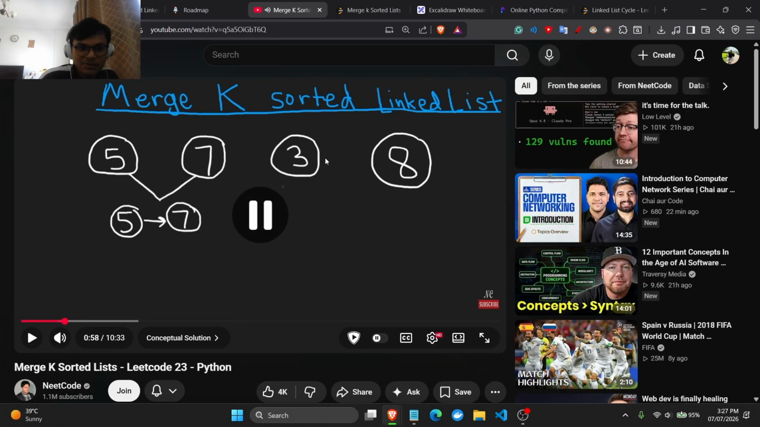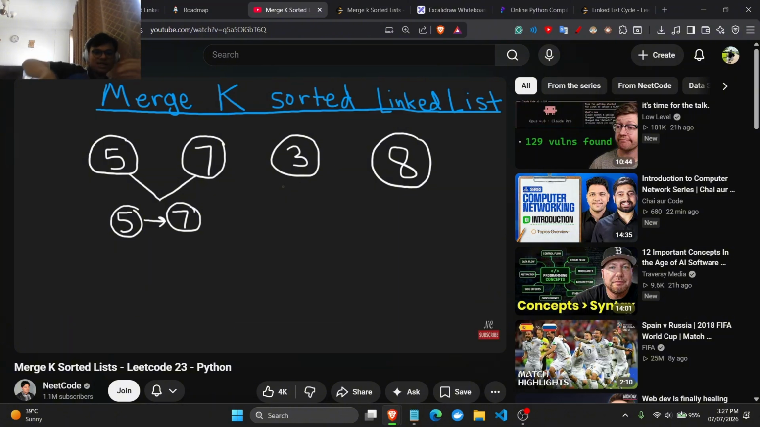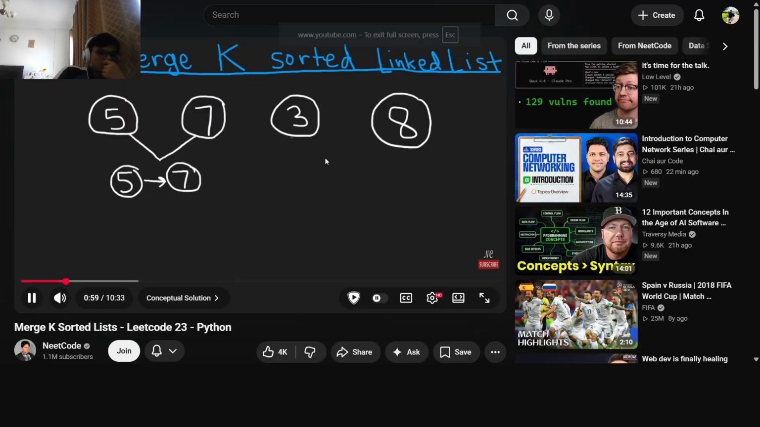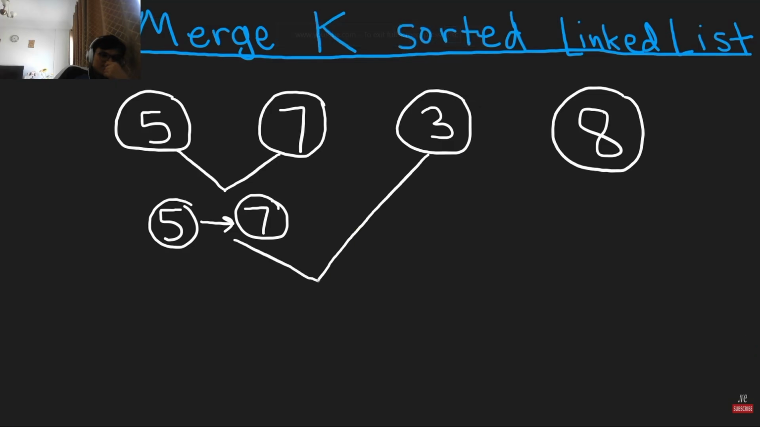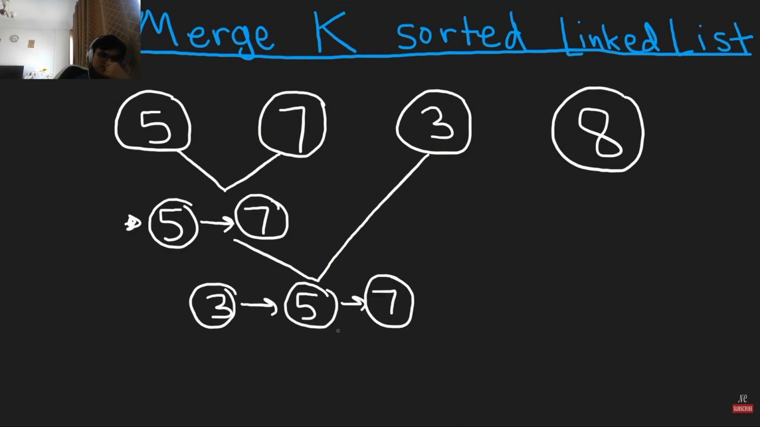So now we have a partial linked list. That was pretty much my first solution: we just take the two lists and merge them, one after another. Now we want to get the next value, which is 3, and merge it into this linked list. Again, the 3 is smaller than the beginning of the linked list, which is the 5, so we can just put the 3 at the beginning. And next, we only have one value left, so we want to merge this 8 into our linked list.